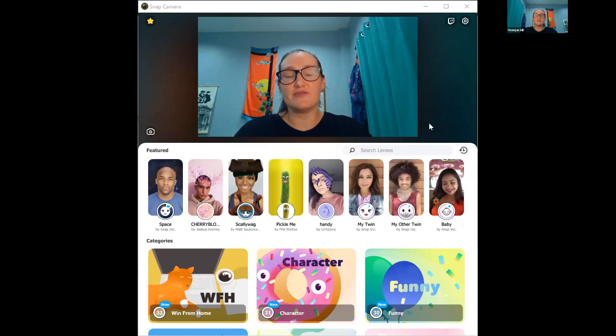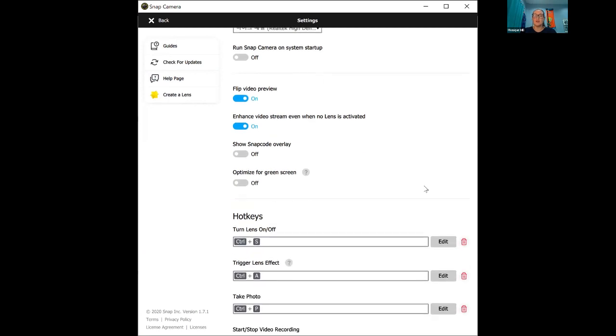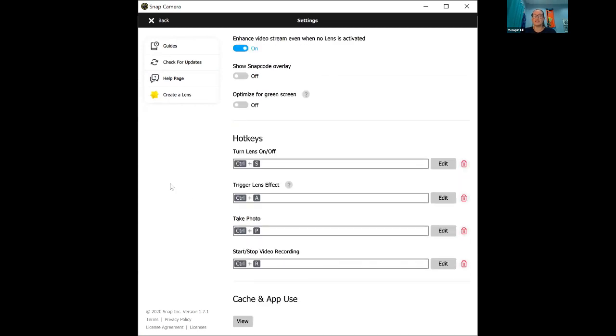But there's several things you need to do to set this up. Okay, so the first thing is you want to go into your settings, and you want to help your client and yourself set up hotkeys. The most important hotkey is the first one, turn lens on and off. So a hotkey is just 2 buttons that you press that can work without you having to get back into the program. So mine is Control and S. Yours can be something different. I just think like start, stop.